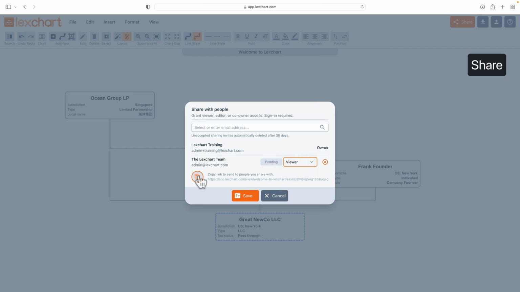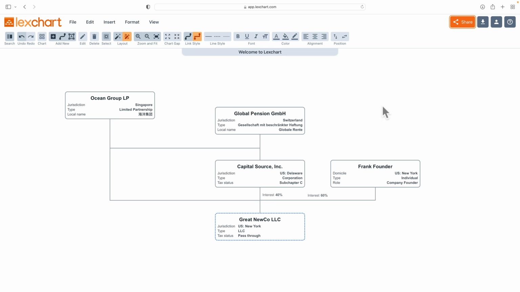So these are your choices for sharing the chart. You can copy a link to the chart, which will be private to you and the people you've shared it with, and send it to them. Remember, if they don't have a Lexchart account, they can sign up for the free trial, get access to the charts that you've shared with no obligation whatsoever. So we encourage you to share the chart with them and let them come and collaborate with you on those charts. Very simple.